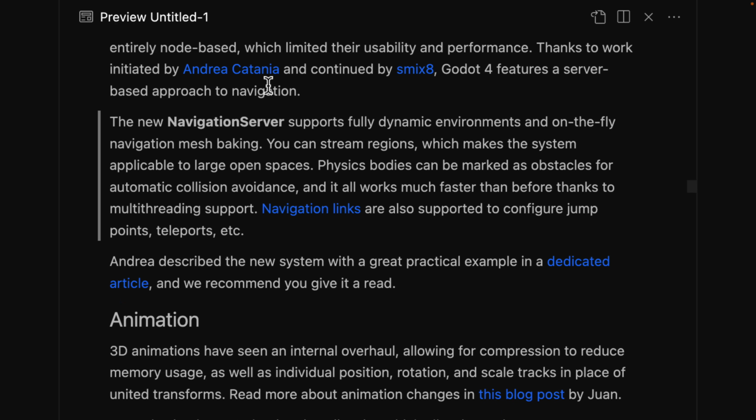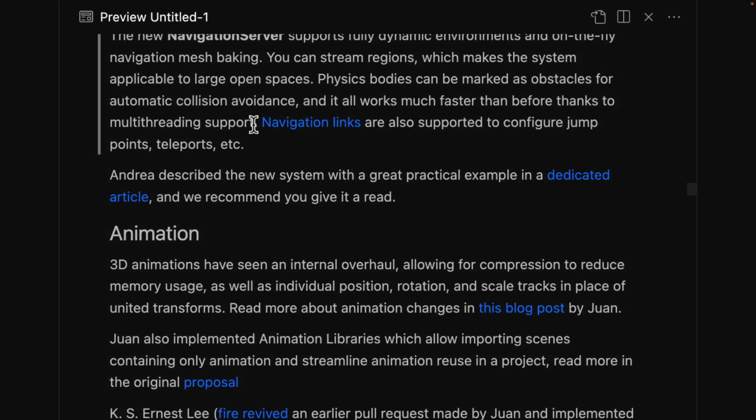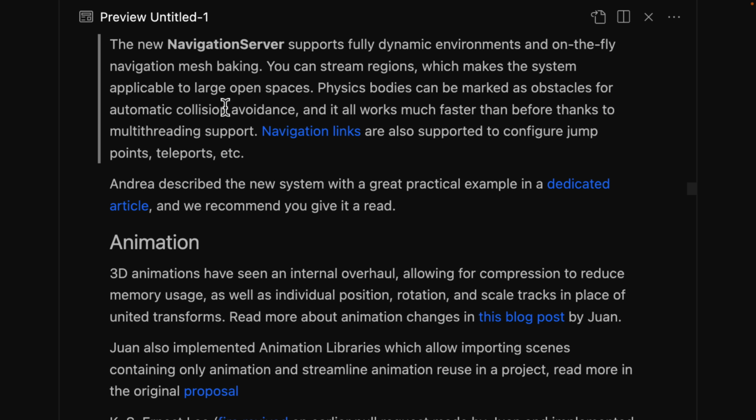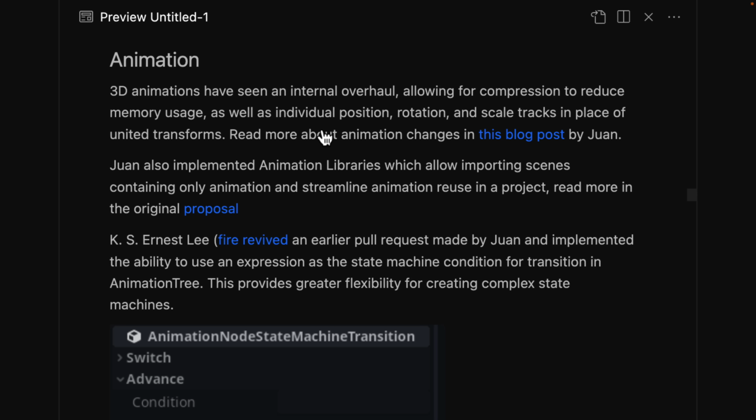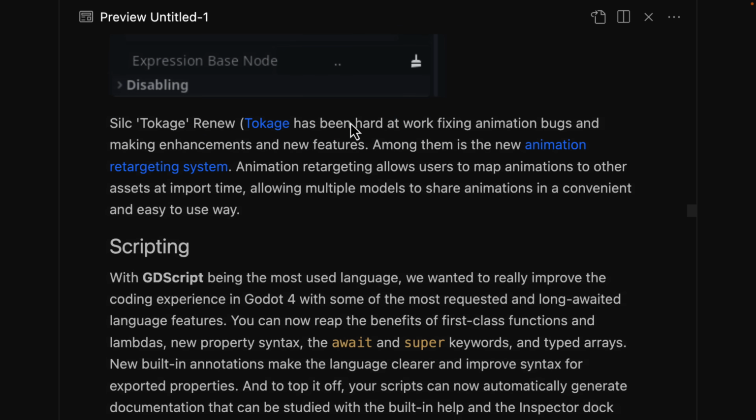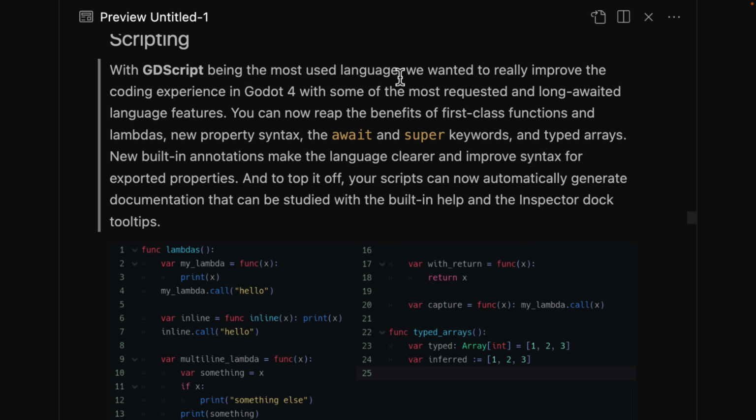On the AI side of things, you've got the navigation server there. That was backported to Godot 3.x, so you may already be familiar with that. We got improvements on the animation side of things as well. We've also got a lot of improvements to scripting. I'll probably do its own video there.